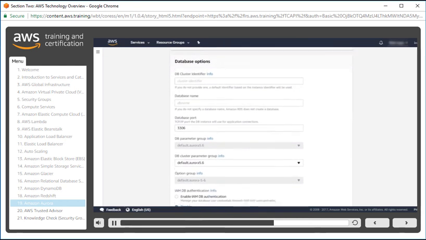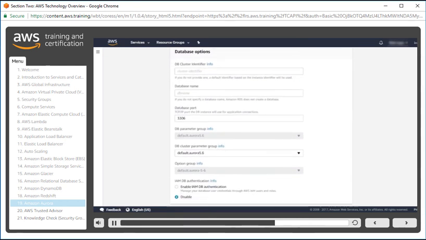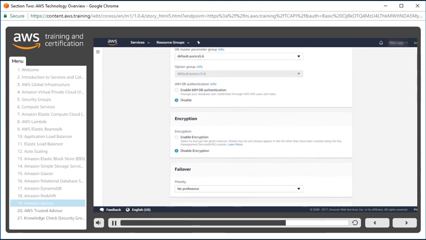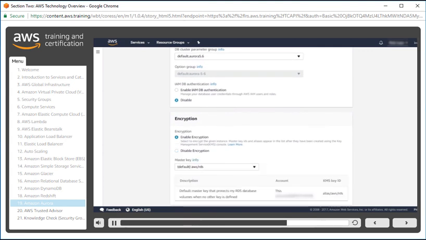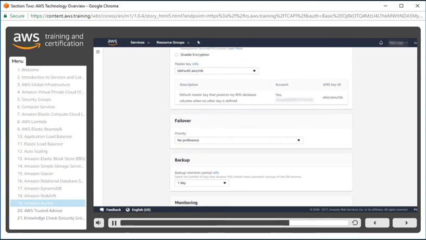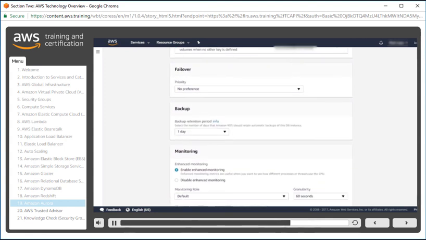We can specify a cluster ID if I want to, and also a database name within my own database server. I will have a database called Customers, and some basic database level settings. For instance, what port I'd like to connect on, what parameters I'd like to pass into the database setup, and for example, if I'd like to enforce that only SSL connections can be made to this database, this is where I can do that. I can choose to encrypt my database using a key drawn from our Key Management Service. I can specify some other preferences about failover and monitoring options and so on.